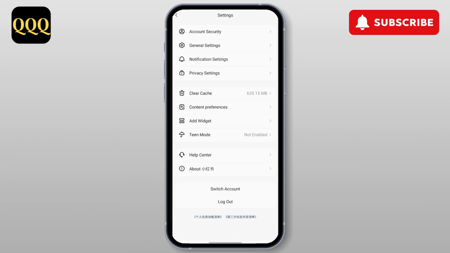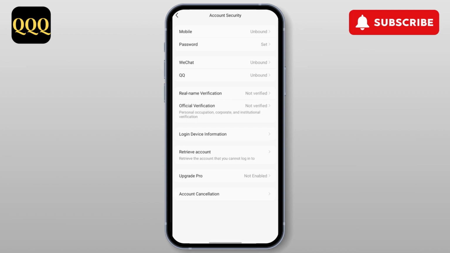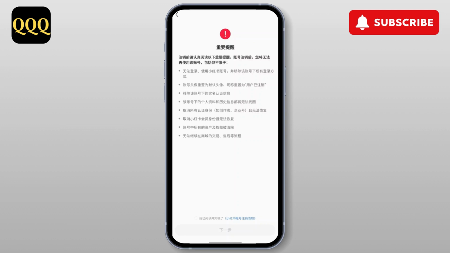You just need to click on your account security, the top option in your settings. Here you need to click on account cancellation, which is at the end of your security. After that, you will be taken to this page.